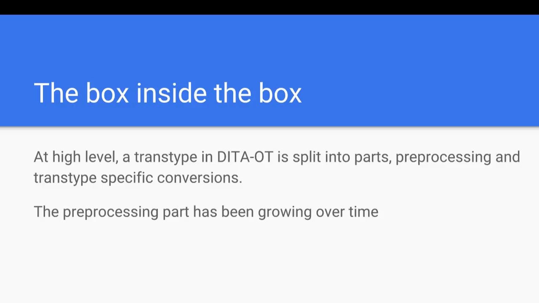And pre-processing is the part of Open Toolkit that resolves all the conrefs, resolves all the keyrefs, does filtering, does all the things that we take for granted and we shouldn't be really interested in if you're an end user of DITA, but if you're a developer or want to hack Open Toolkit, then it might be of interest.